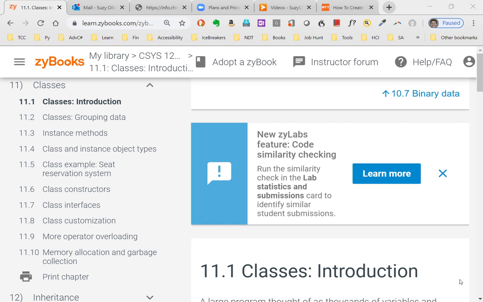We're doing classes today, Chapter 11 in ZyBooks. We're going to go through sections 1 through 5. We'll do sections 6 through 10 in a separate video.